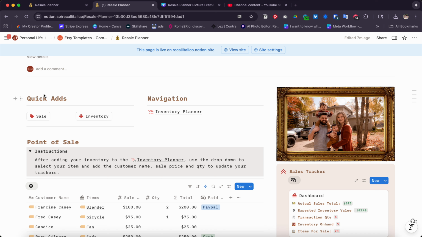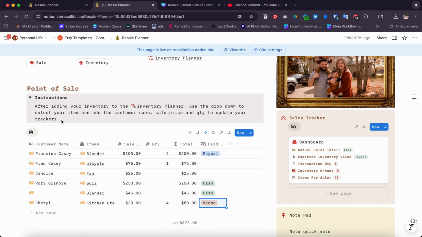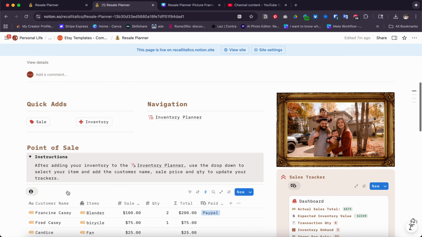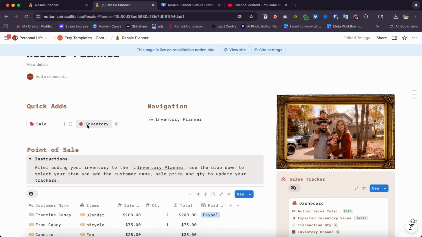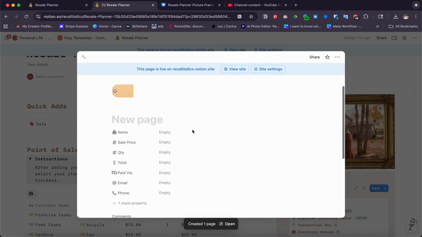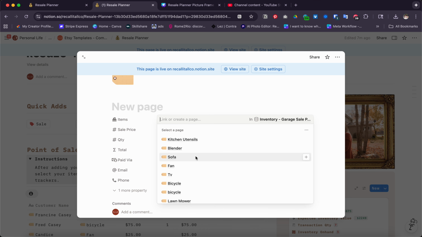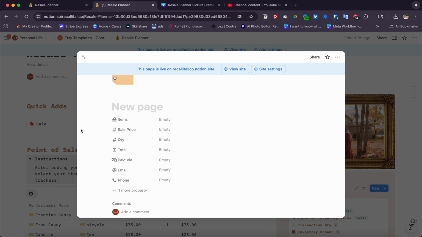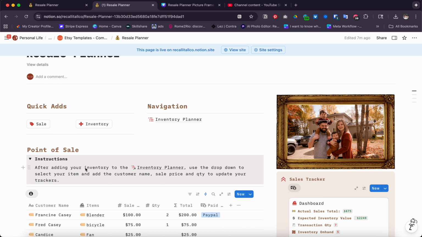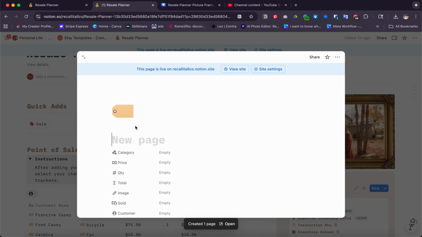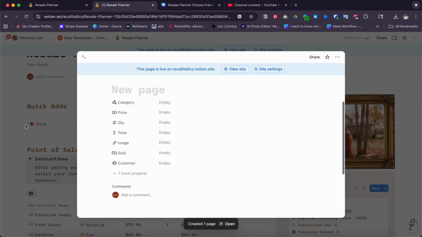And then also, say you're on your phone or a tablet and you don't really want to mess with the databases on the page, you just wanted to quickly add one, you can use this quick add section right here. It will show you the page for the new entry, and you can just put in the item that you're going to sell from the list of items that are on your inventory. Same information that's on the database, same for the inventory planner.